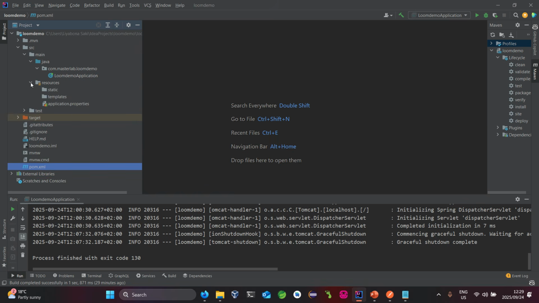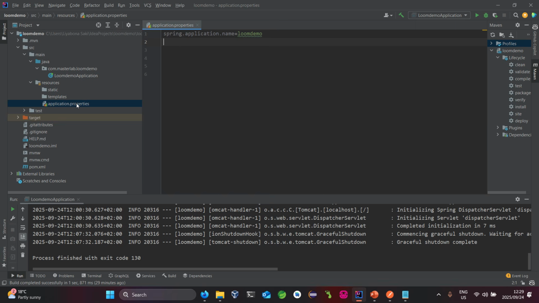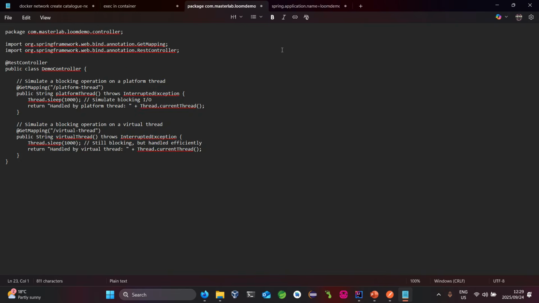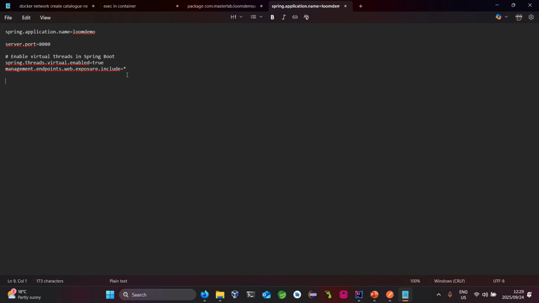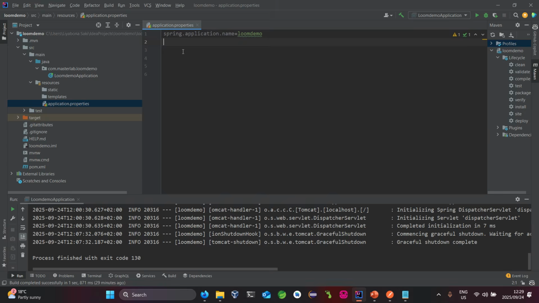So now let's go to our resources. In resources, we need now to enable virtual thread. So I'm just going to copy my snippet to enable that. I have a ready-made snippet here. Using this snippet would mean essentially we need to be enabling this. So this is what I'm referring to now. Enable virtual threads in Spring Boot.